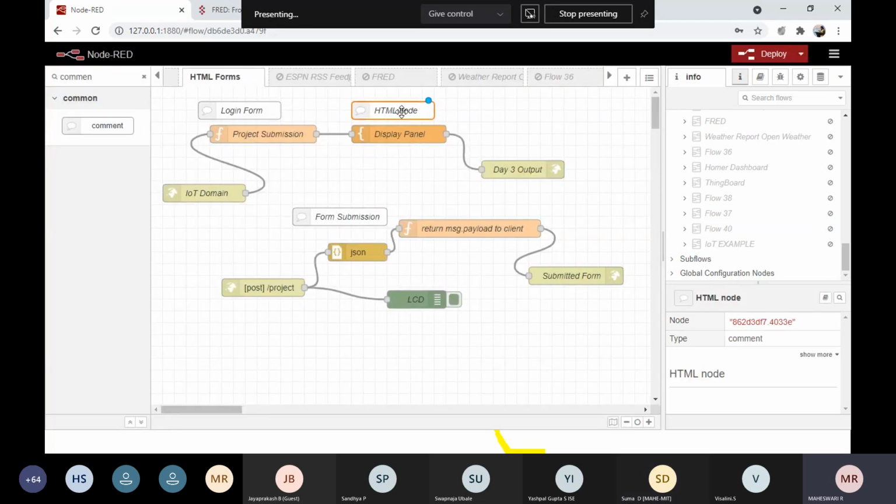So I'm just going to give the name for this template node for our understanding. This is an HTML node. Like this, you can give the name for your complete design. Okay, so your comment node will be helpful for commenting your design. So we have done with the login form. Next, we are going with the form submission.